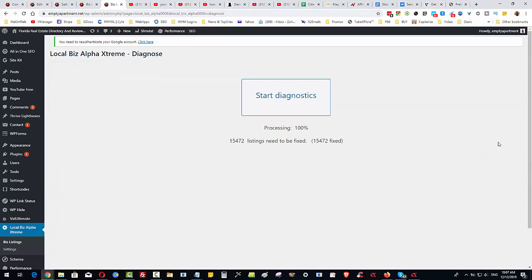So I've just finished running the diagnostics in here, and you can see that it's processed 100%, 15,472 listings. Now, where it says it's fixed, what it's actually done is just checked that all the listings were done, that it didn't stall. So I asked my coder, what exactly is the diagnostics tool doing?